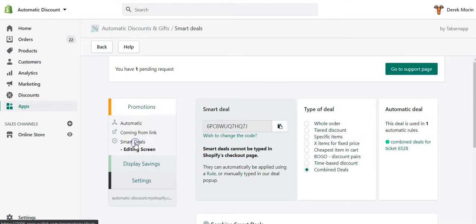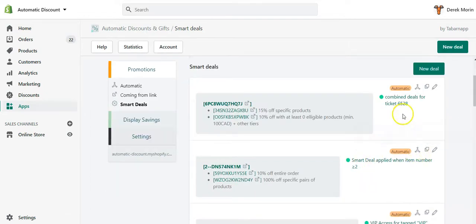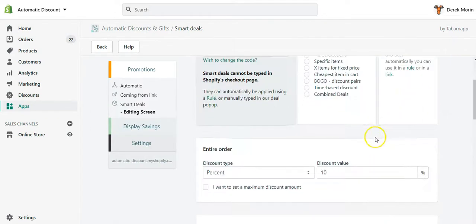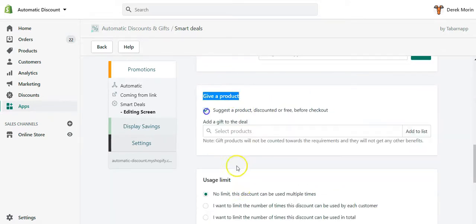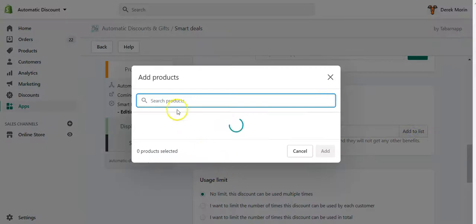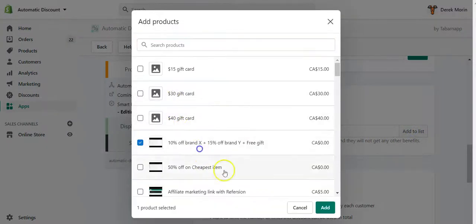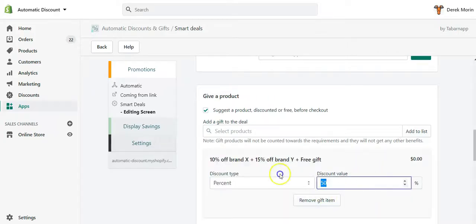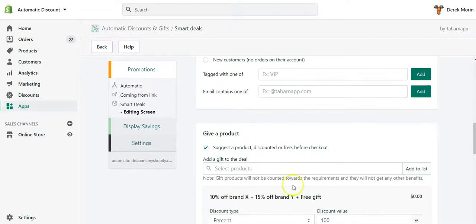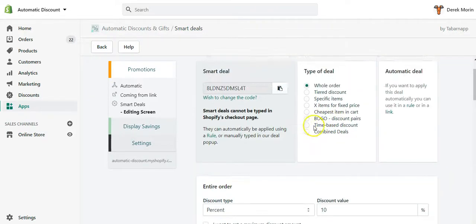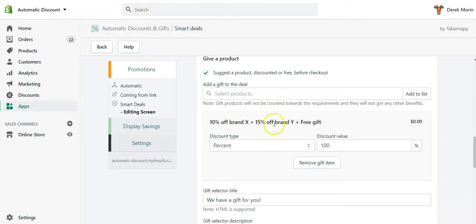And the way to add a gift, you will go and edit your deal, but let's say I would not create another deal. Here in give a product, you just tick this box and you select, and this will allow you to give a product either 50% off, 10% off, or free. And this will allow you to, on top of the deal created above here, also give a gift.